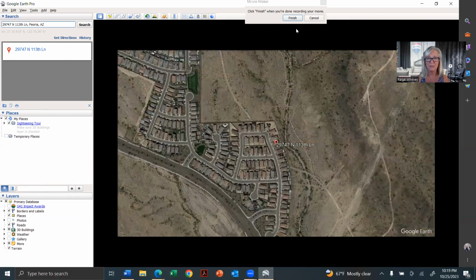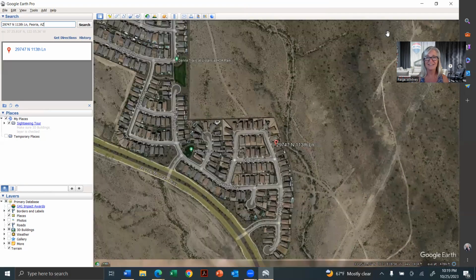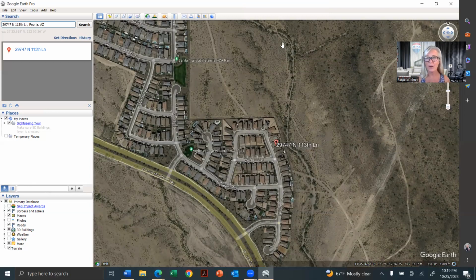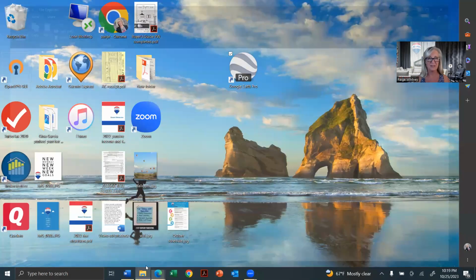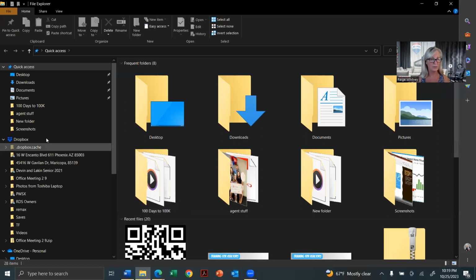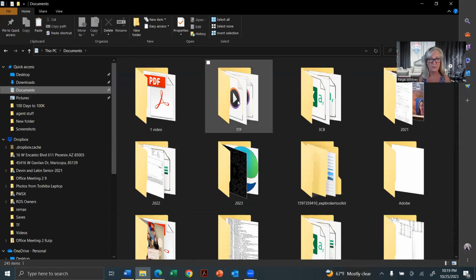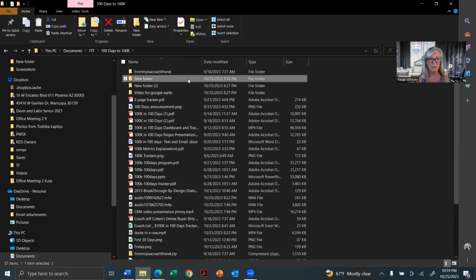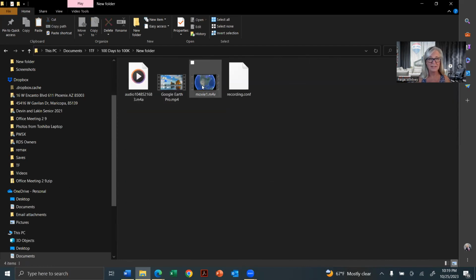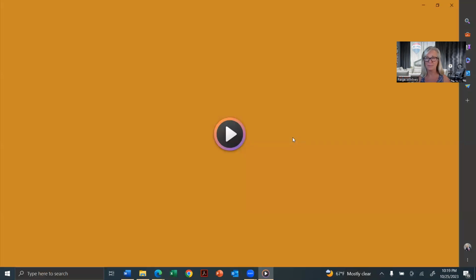So, all right, we have filled in. And if my Zoom, there we go. Okay, so finish. All right, fantastic. So now what we do is close out of the Google app and then find it where you've saved it, 100 days, new folder, and let's look and see if this was it.